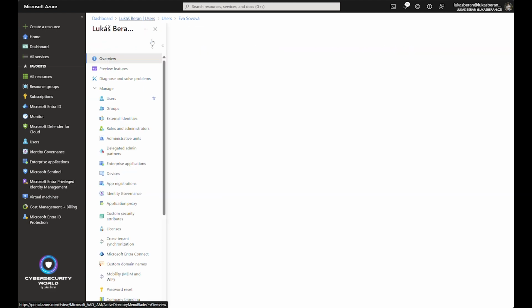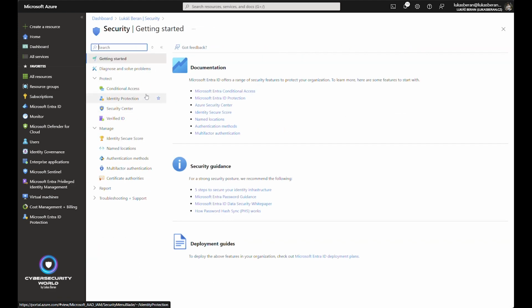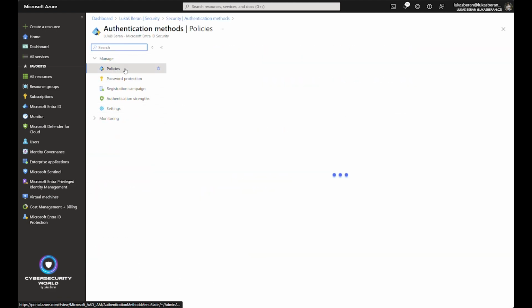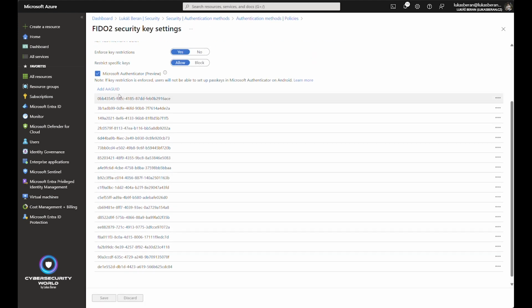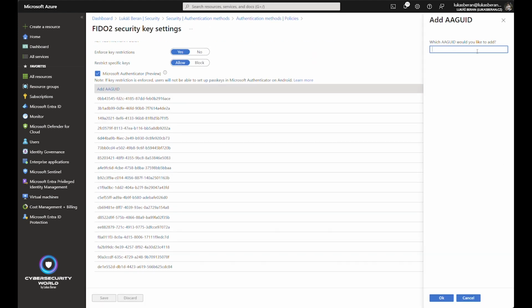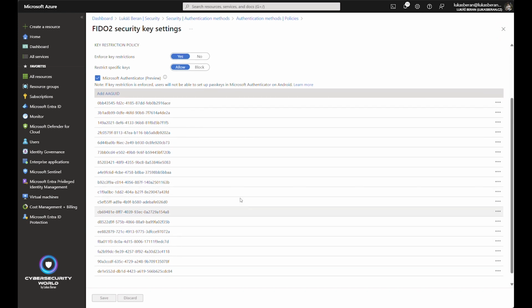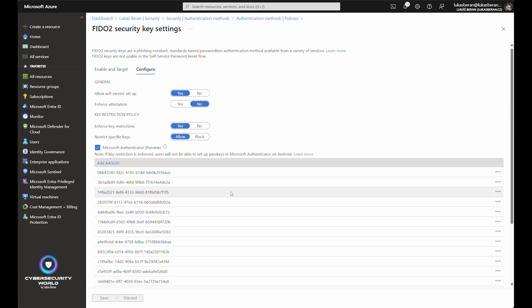So you can simply go back to security, authentication methods, policies, FIDO2 security key, configure, click the AAGUID, and paste the AAGUIDs here to make sure that it will keep working also for your existing users for the already registered FIDO2 keys.